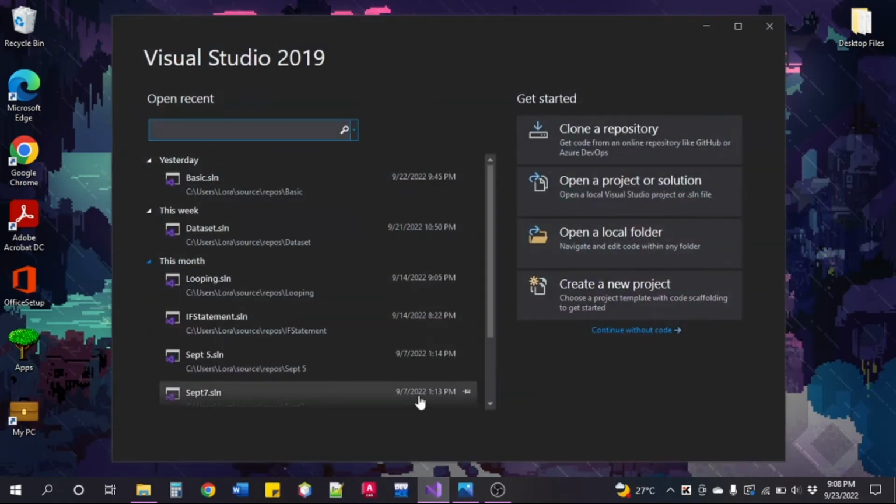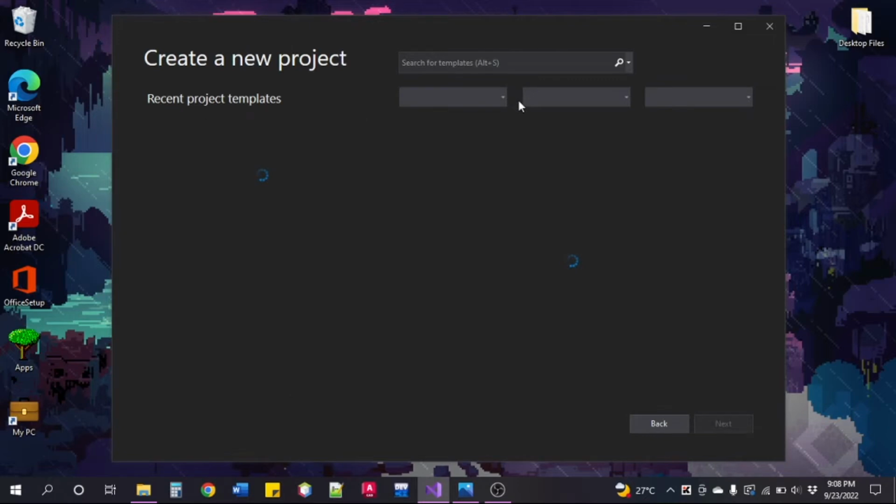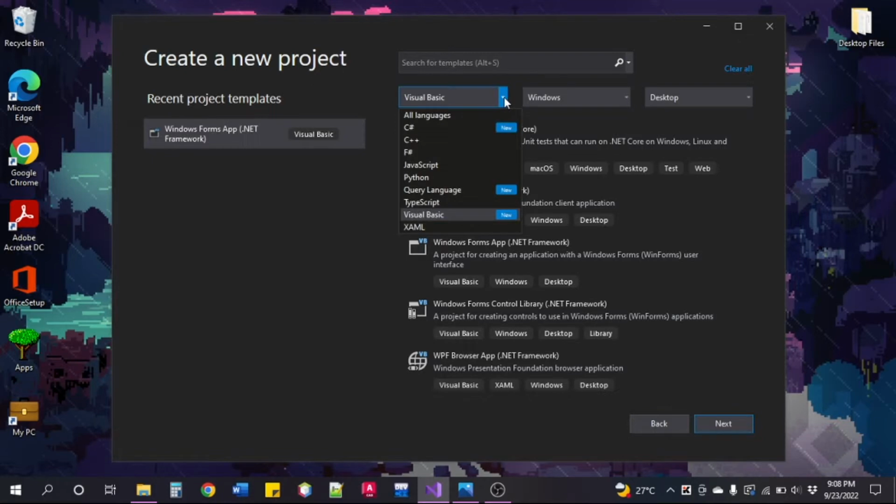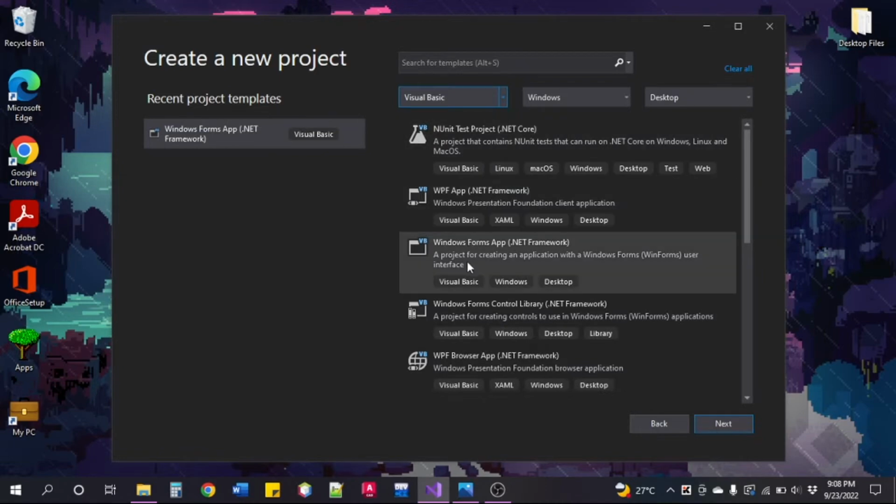Open your Visual Studio. Let us create a new project. So we already have this Visual Basic, Windows, then Desktop. We will choose Windows Form App. It's already here, as you can see, it's our recent project template. So let us choose this.